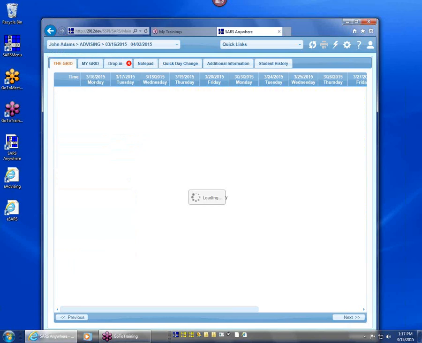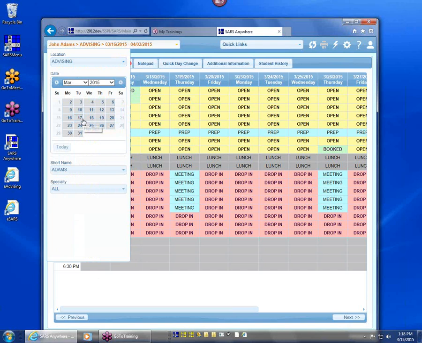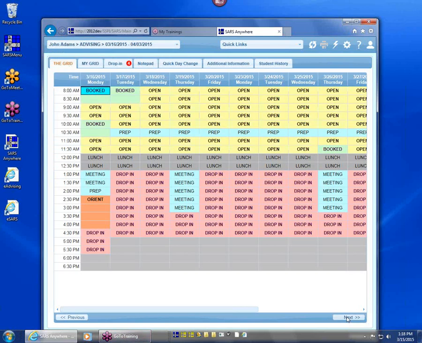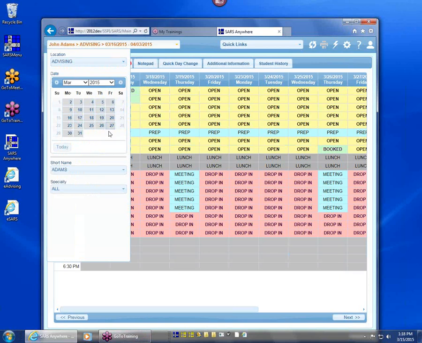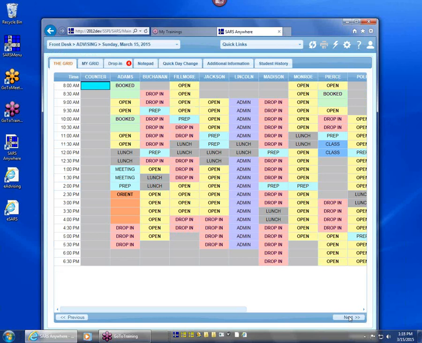basically, the 16th, which is Monday. I have no schedule on Sunday. So navigating around, I can do it either by going to the flyout menu and choosing a date, or choosing a short name, or choosing a specialty, or choosing a location if I have access to multiple locations. I can move forward a group of days at a time if I'm in multiple day mode, or if I am in individual, everybody for one day.